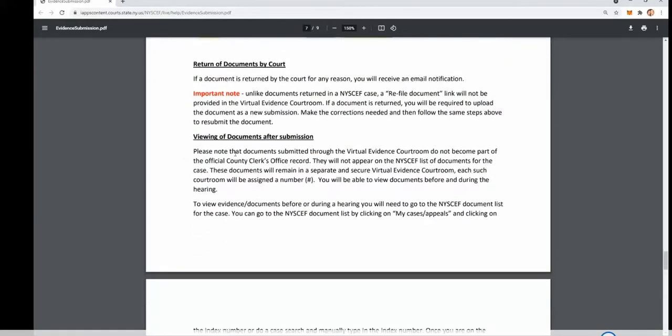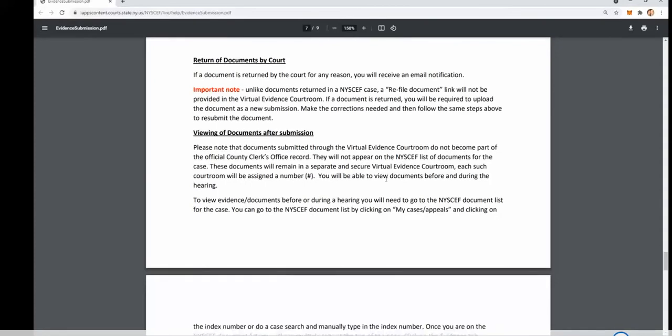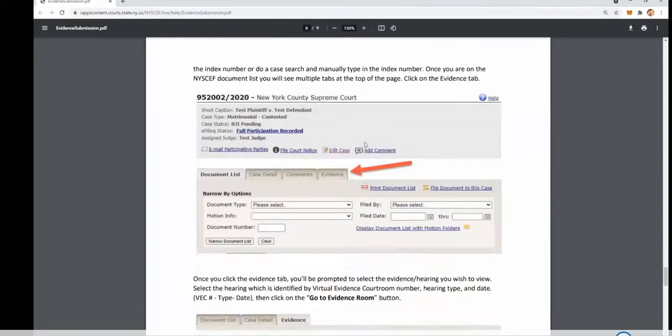I did mention this already, but I'll mention it again. Documents submitted through the Virtual Evidence Courtroom do not become part of the official county clerk's office record. They will not appear on the NICEF list of documents.